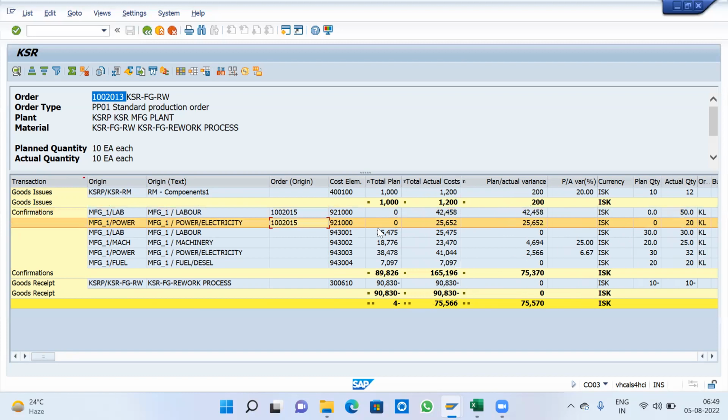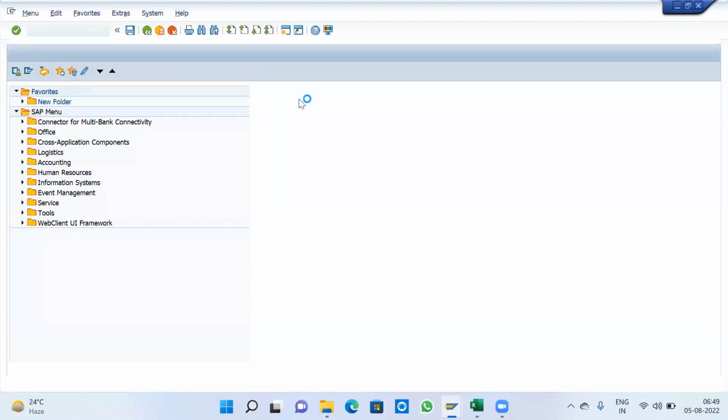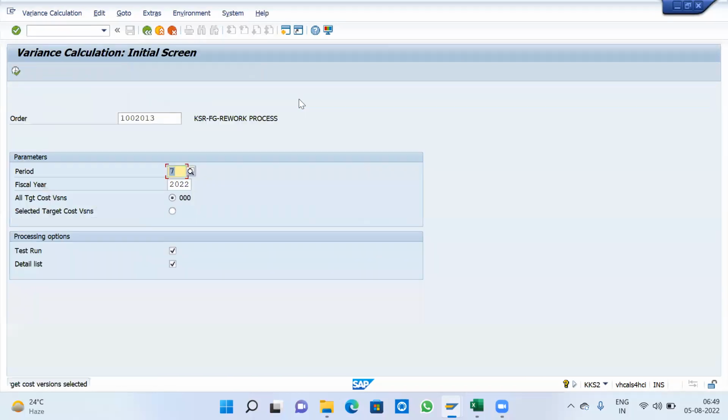Then after the expenses are settled to this main production order from the rework production order, this is also included. Then finally, this production order has a balance of 75,566 as a variance. That variance we are going to settle. KKS to main production order.